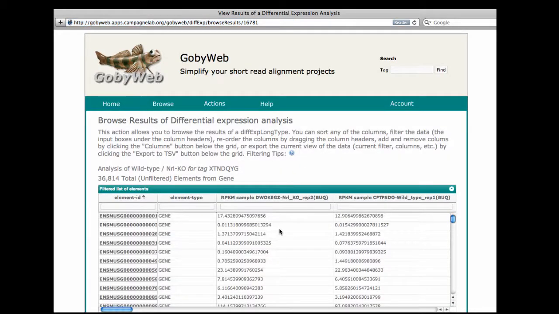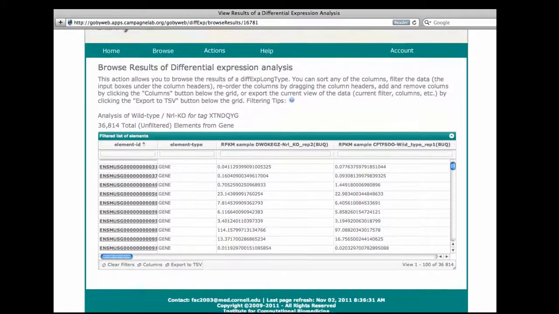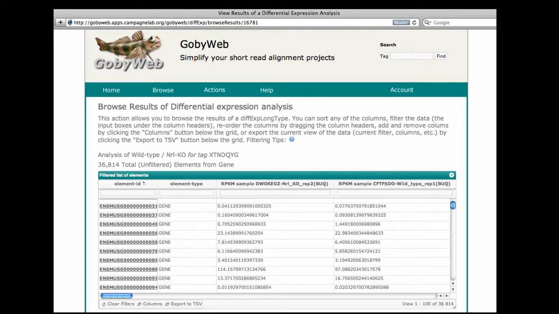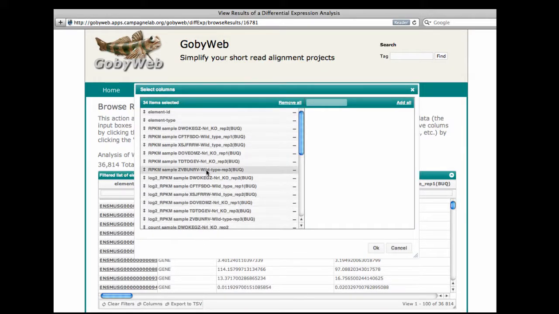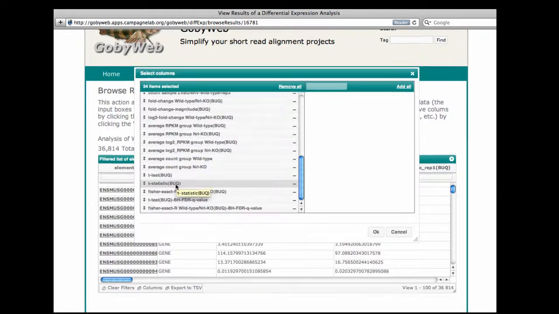This gives you a dynamic table that you can query for the different genes. The Browse Differential Expression Analysis Results page allows you to look at your results, filter on particular columns, sort, reorder the columns, and export different views from GobyWeb. If you click at the bottom here, the Columns menu shows you a list of all the columns that we have for this table. We have the element ID, in this case the gene ID, RPKMs for each of the 6 samples, log2 RPKMs, the counts for each sample, fold change, average RPKM across groups, t-test statistic for comparison between wild type and knockout, as well as Fisher's exact test p-values, and false discovery rate implementation of Benjamini-Hochberg correction for the p-values.